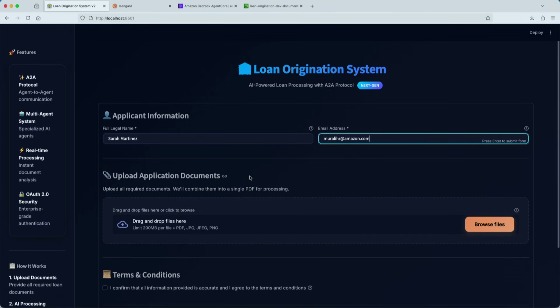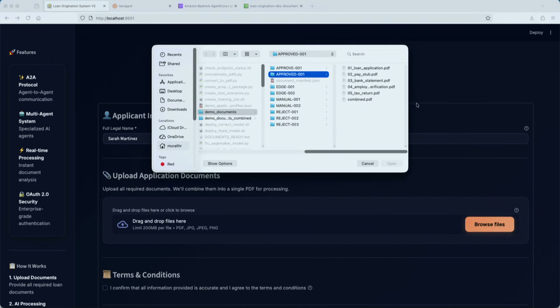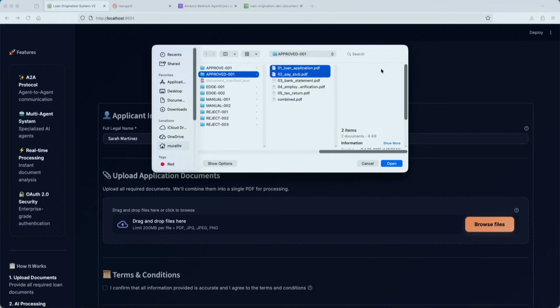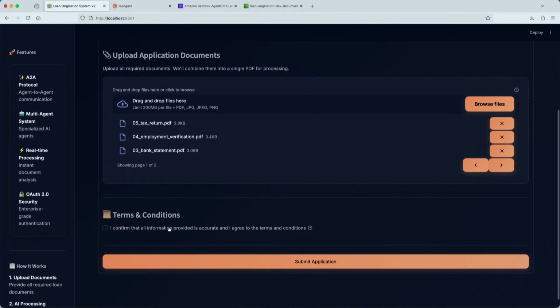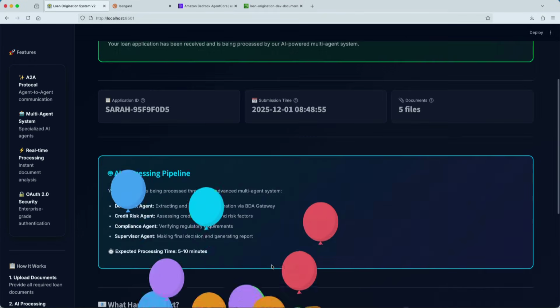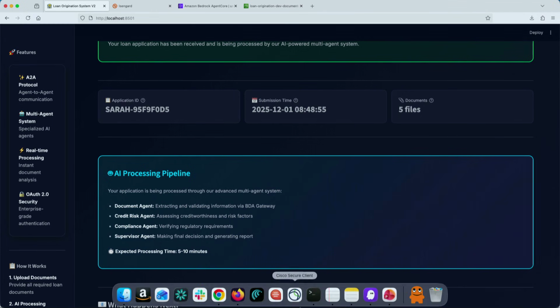Here I'm playing the role of an applicant, uploading the documents. Because this is a demonstration, we are not going through the process of using a chat window and uploading all the information, as that will take time. I'm uploading the loan application, the pay stub, bank statement, employment verification, and tax returns. All of these are demo data, by the way. I have now uploaded my loan application as an applicant. Now let's see what happens in the backend.